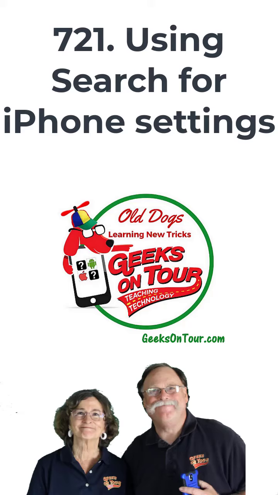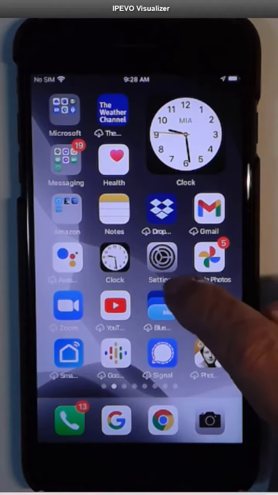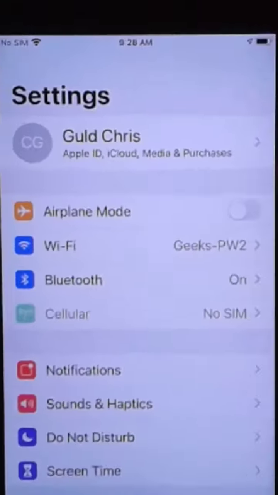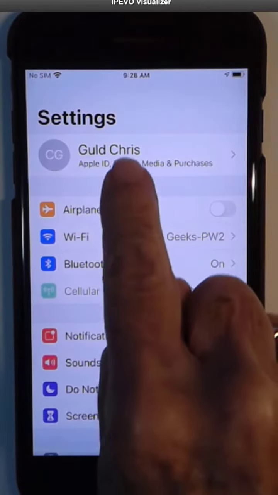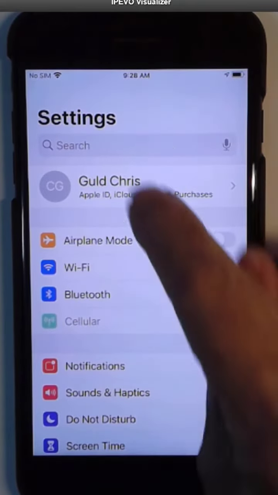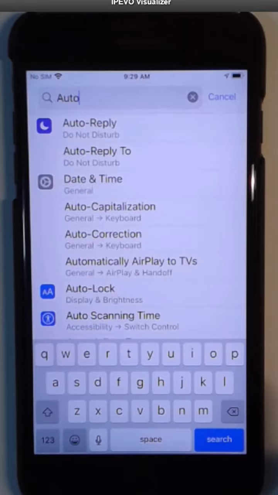Using search to find a setting on your iPhone. First, you need to get into this icon where it says Settings. Then there should be a search field right at the top. If not, just scroll down. Just pull on the screen. There's the search. Start typing the setting that you're looking for.